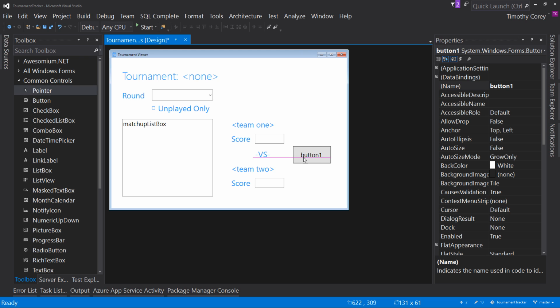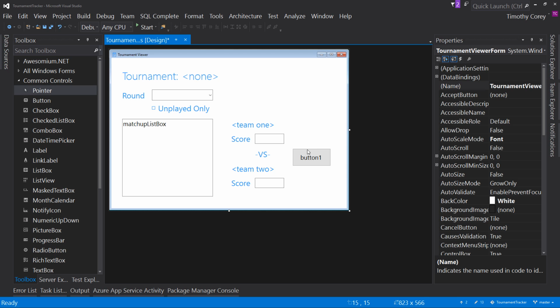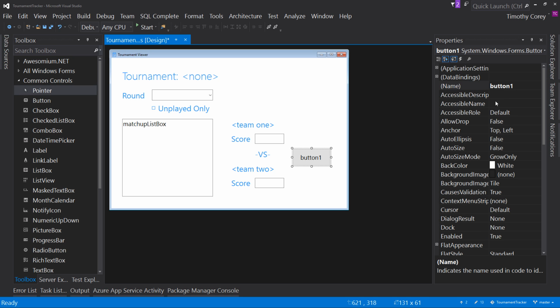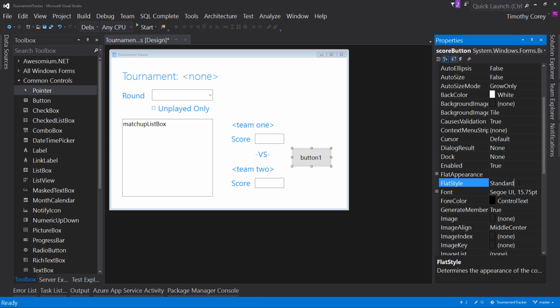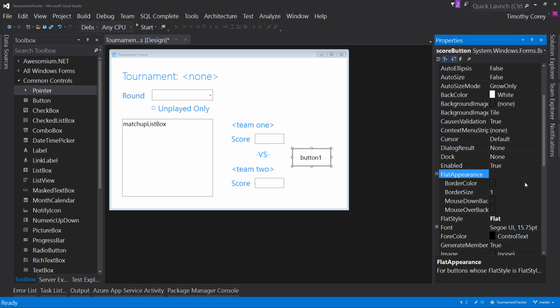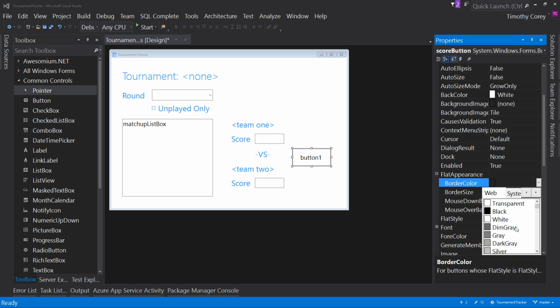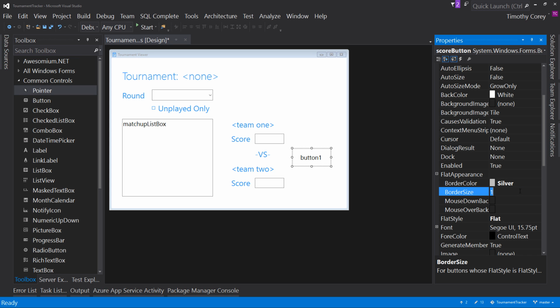I'll make this a bit bigger. I'm going to align it more like that for now. But before I go on, I'm going to change this to say this is the score button. And now let's change the flat style to flat. Let's change the flat appearance. We're going to change the border color to silver. We're going to change the border size. We'll leave the border size alone. We'll change the mouse down back color and the mouse over back color.